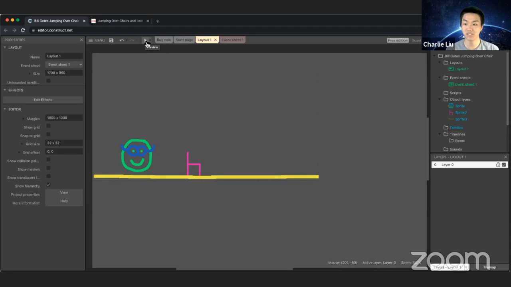So for instance, if I added the platform behavior to Bill Gates and the chair, then if I tried pressing the right arrow key, both Bill Gates and the chair would move to the right at the same time. So for the purpose of this game, I would recommend not doing that, but that's definitely something fun to experiment with.